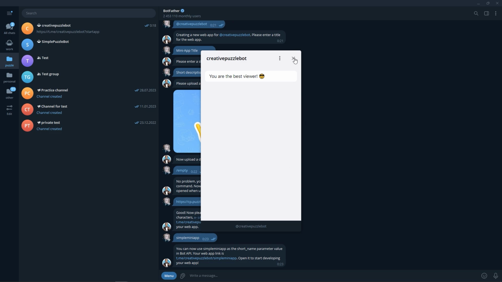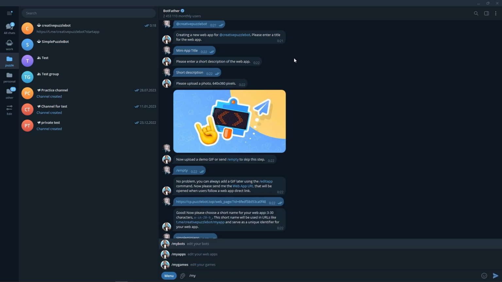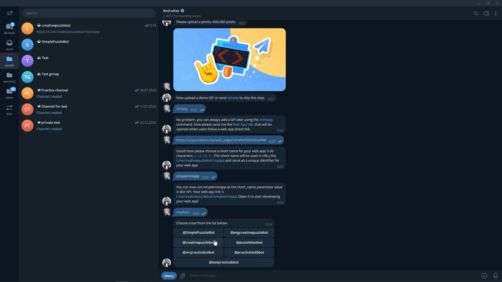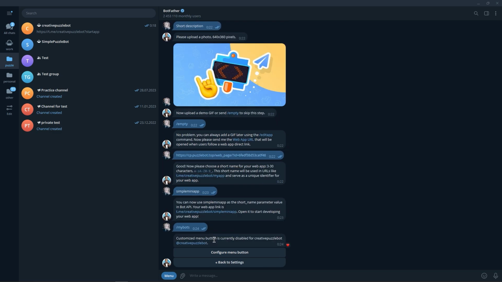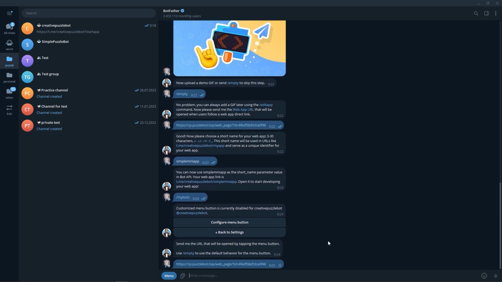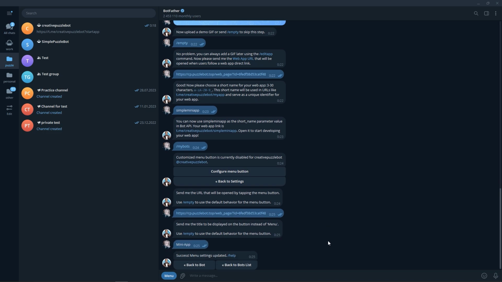Let's go back to BotFather. Enter the command /mybots. Select our bot. Click on the Menu Button. Next, select Configure Menu Button. Let's send the technical link. Now we need to write a name that will be displayed instead of the menu caption.